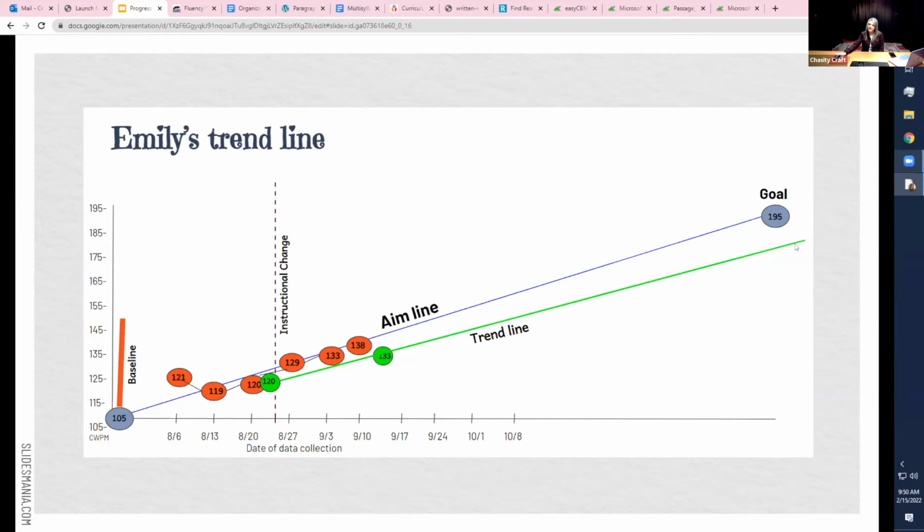So what that does is it shows you how she's trending, if she's trending toward her goal or not. So right now, even with 138, she is on the aim line, but based on her average, she is making progress, but she may not hit that goal as early as we think she might, but it gives you a clear picture of where she's headed. So that is your trend line.